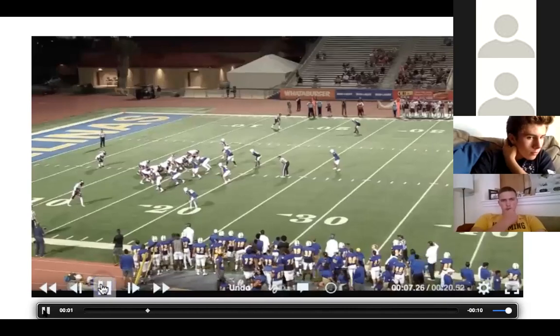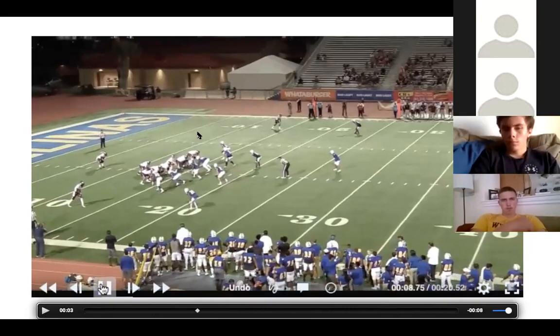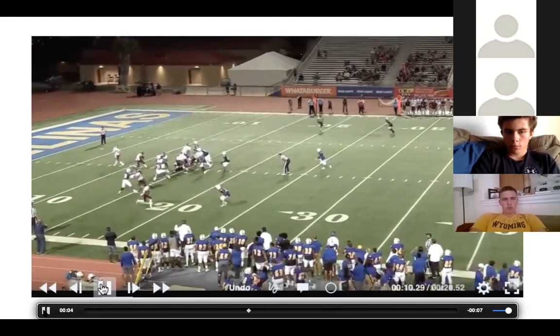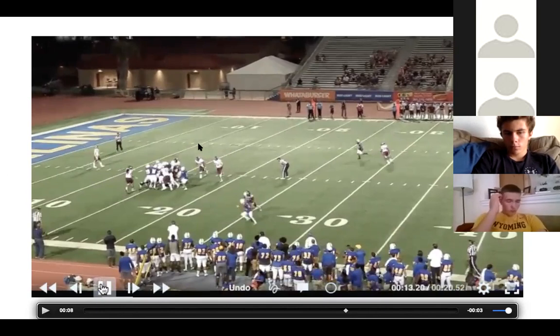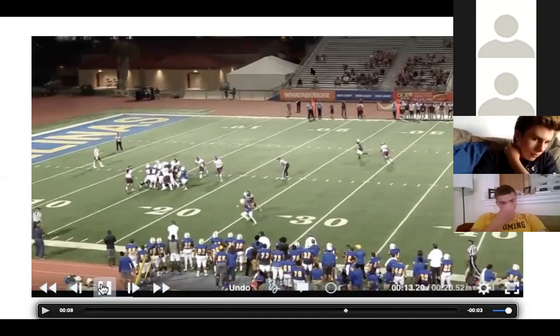There's a lot that's going on inside to get this done. This is not just, well, we'll just pile everybody in there. Everybody's got job descriptions. Everybody has a piece to the puzzle here. But generally speaking, if they're going to run it between the tackles, we're going to have a crowd of people in there.